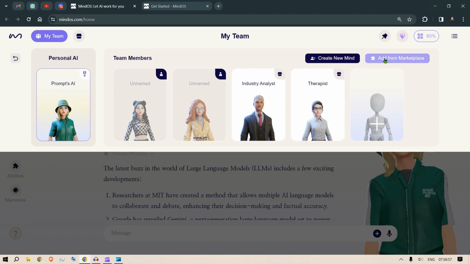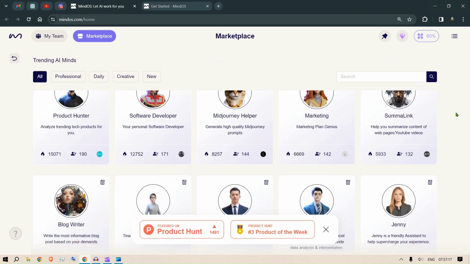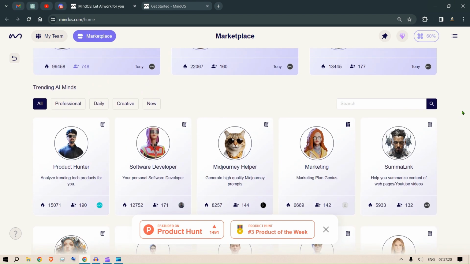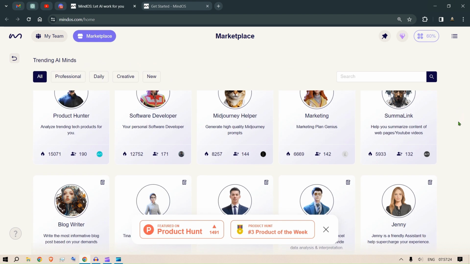So you go to the marketplace, and in the marketplace you can see that there are tons of these bots that people are using. And if you see this bot, it has 99,000 users. This TripAdvisor, it has 22,000 users. News Genie, 13,000 users. So pretty much people are using this for different tasks. Now these bots are created by the MindOS team, while others are being created by users like us, and you can publish your bot here.